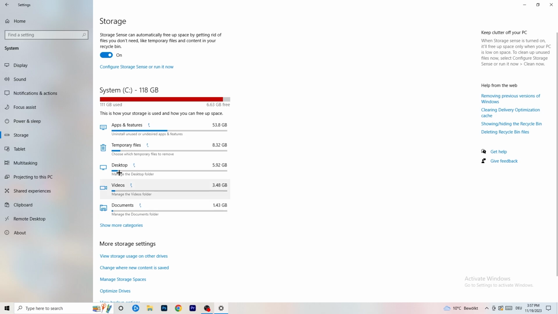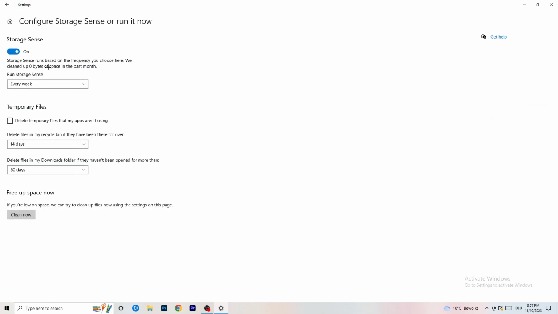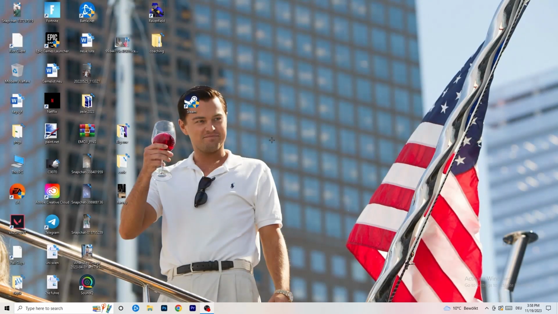Go to storage. Click on configure storage sense or run it now. Now you need to just simply copy my settings. Keep this on every week, 40 days, 60 days. I won't clean that now because it will take a lot of time, but it will basically delete every single temporary file you're currently having on your PC, which will free up some storage, which will help you a lot with your general performance. So once you finish with that, you're going to end this task. And what I want you to do, obviously, is restart your PC after all these things happen. Try to launch your game over the launcher or your shortcut.